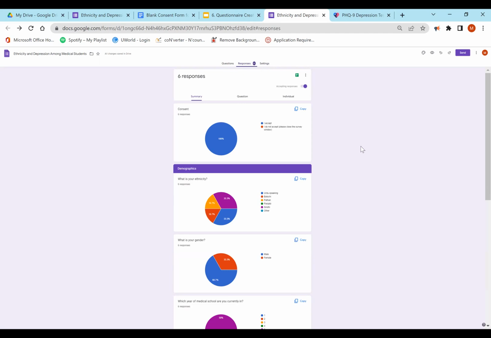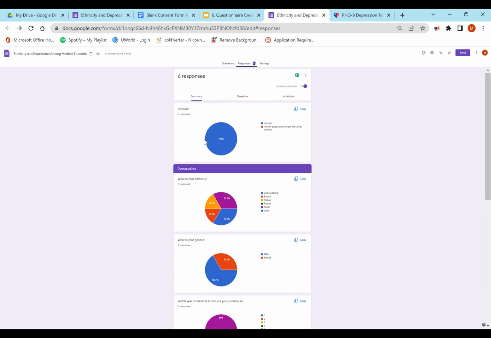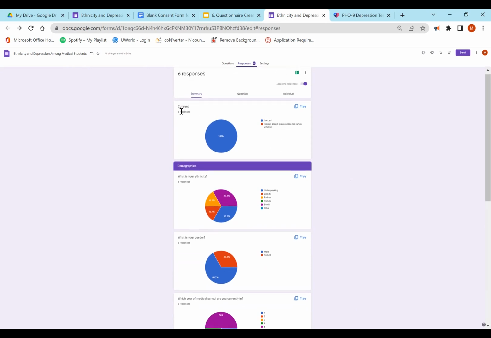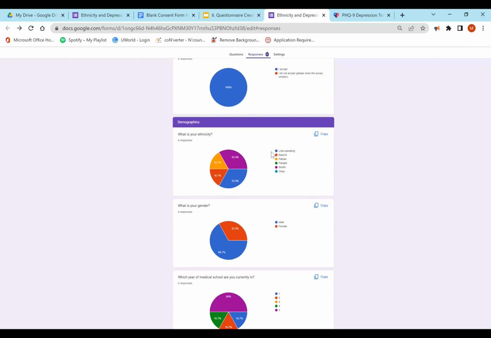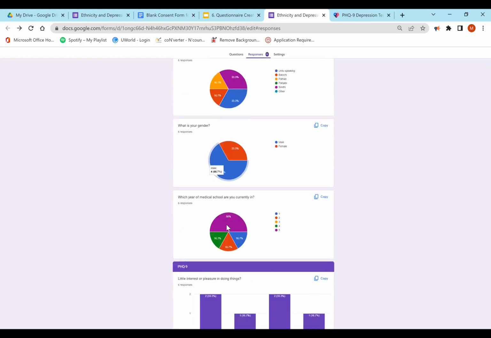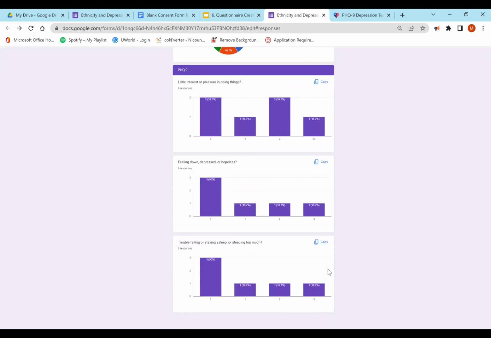Okay, one thing that I want to show you right now, just as a quick glimpse, is the reason why we love Google Forms: it actually makes some graphs already for you and a summary of these results. Okay, so you can see I've already gone through myself and put in 6 responses randomly. What is your ethnicity? We have the breakdowns of the ethnicities here. Genders, medical school year. Okay, so it even makes these nice graphs for you.